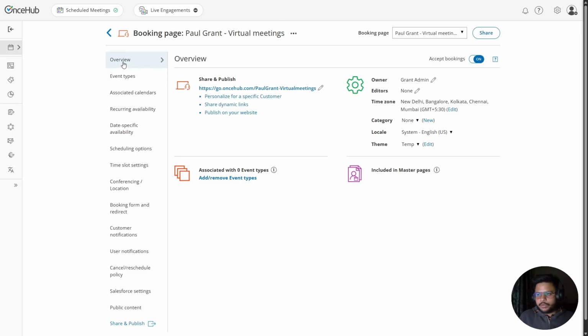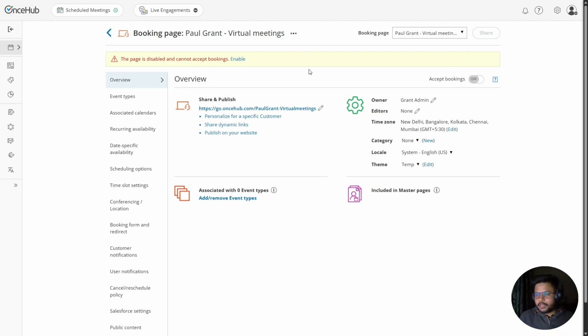Then, stay on the Overview section. You will see Accept Booking toggle on the top right corner. You can disable it and the booking page will be disabled. Once disabled, the page will no longer accept new bookings.